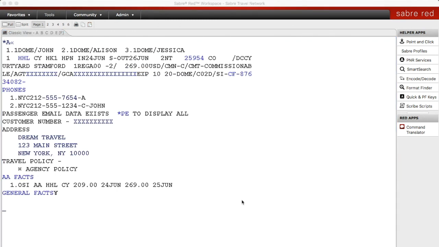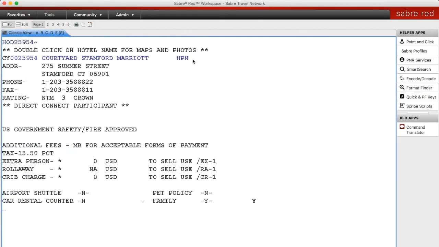So we hit enter. And it comes back with the confirmation. Here it says HK1, which means that the room is confirmed. If it came back with UC, that would mean it was unable to confirm. We have the city that the hotel is located in. We have the dates that it's confirmed for. We have the number of nights. Here we have the hotel number, which you could click on if you wanted to get full details about the address and that kind of thing.